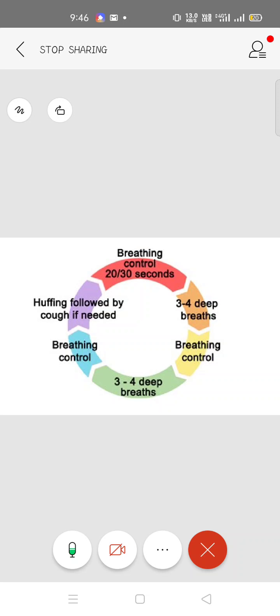After that, huffing. Huffing is done to clear the secretions, and if the secretions are not cleared by huffing, then you go for coughing, which can be followed if needed. You all know how coughing is done, so it can be incorporated if huffing has not cleared your sputum enough. If huffing itself has cleared all the secretions, then coughing is not necessary.